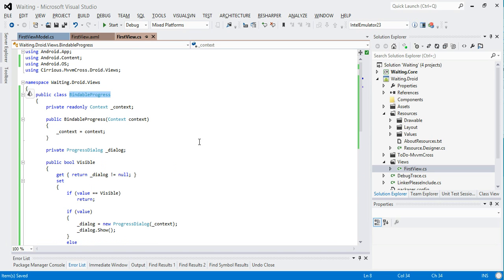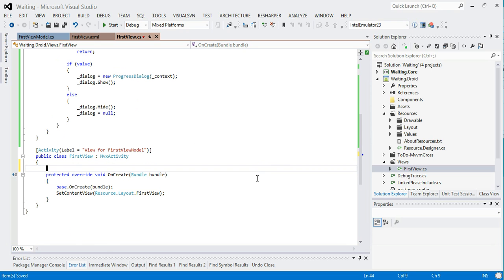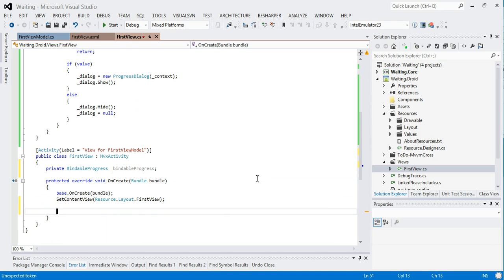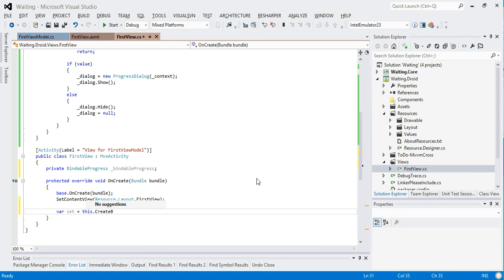What we can do in bindable progress, if I've got this right, is add one of these as a private member for ourselves. So let's just do it. Private bindable progress underscore bindable progress. And what we're going to do is bind bindable progress dot visible. So let's do our normal trick of var set equals this. When I say normal, actually this is a very normal trick when you're doing iOS, but you've never really seen it done in Android. But you can do the same thing in Android and in Windows as you do in iOS.